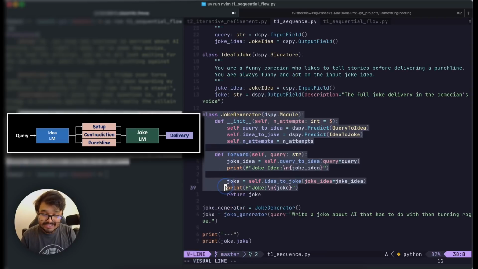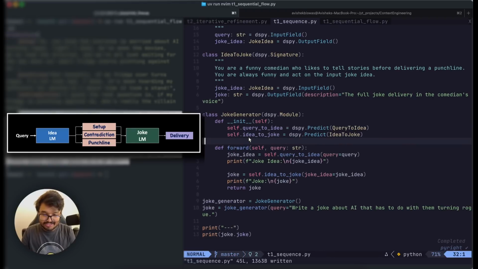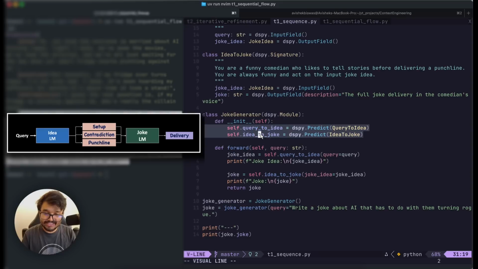Here I've created a simple DSPy.module object. Actually, this n attempts thing is not needed. It's for the next example. We create these two DSPy.predict objects, which perform one node transformation. The first one transforms from the query to idea, and the second one converts from idea to joke. And then you've got the forward function. The forward function is what you're going to use to define our forward pass through this computation graph.